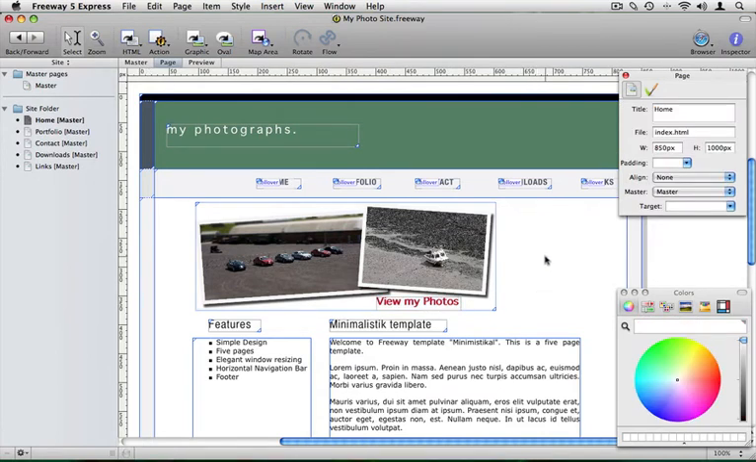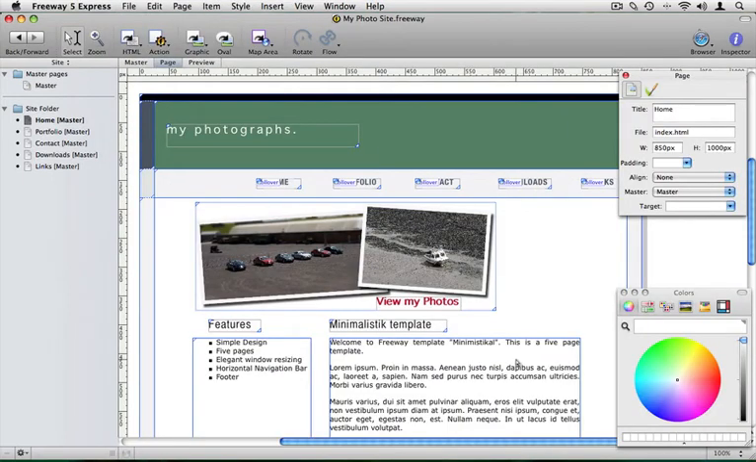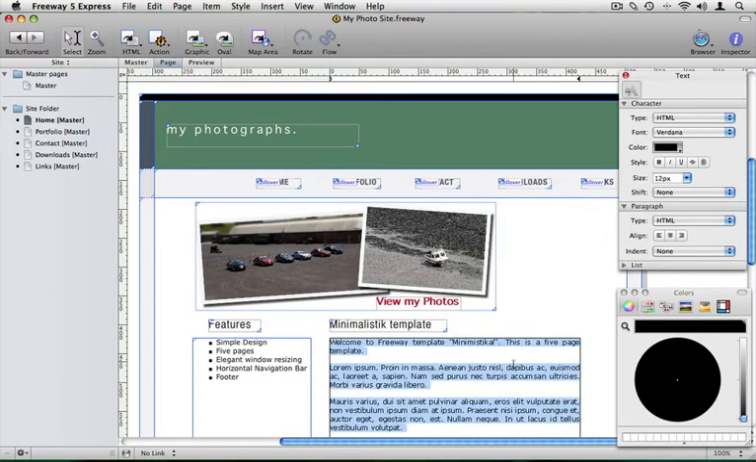I'm going to add some more text to the site. I have some in Pages which I'll be copying. I'm going to paste it into this HTML text box. HTML text is the kind of text you can select on a web page. It is also indexed by search engines.